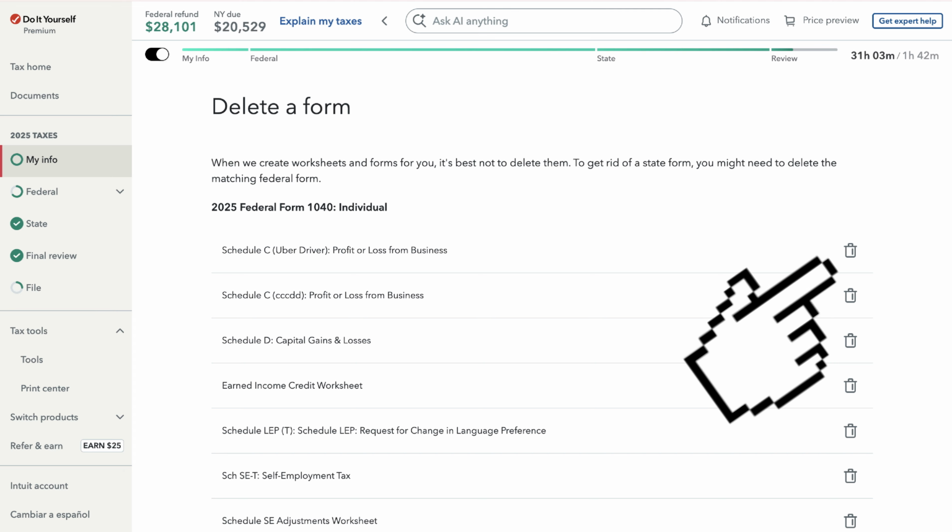After that, you may e-file your tax return again. That's basically the first way to fix the issue or error.